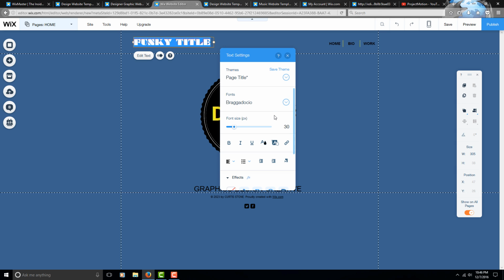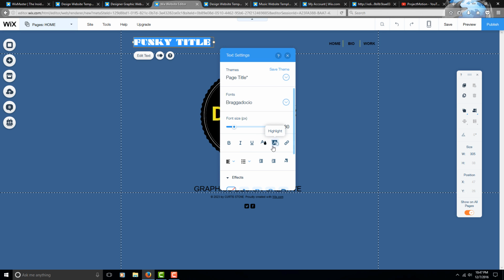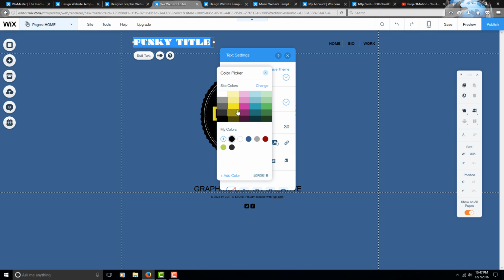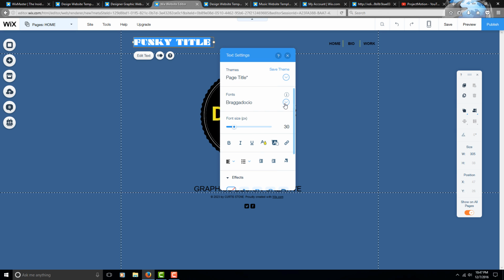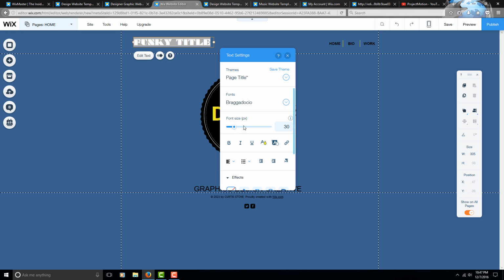Now what we can do is go to edit text, and we can change the color of this. So right now it has this effect selected. We can change this to a shadow, we can change this to a subtle shadow, or we can add no effect to it whatsoever. So let's go ahead and do that. And let's go ahead and select the highlight, and let's select the color, and we're going to change the color to a yellow. From here, we can also change the font to something else if we're not satisfied with that for whatever reason. For now, I'm just going to leave it at that.